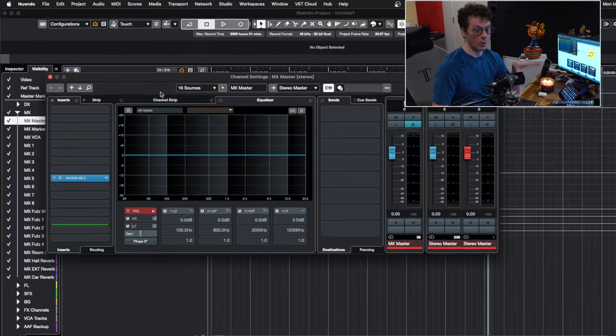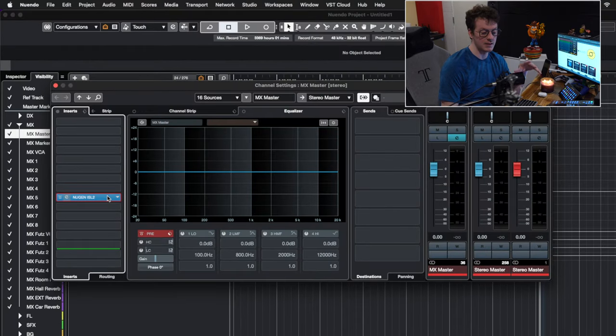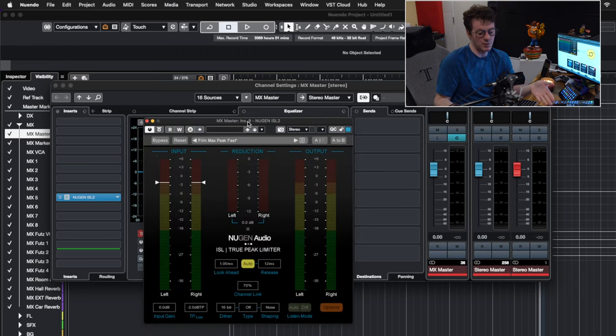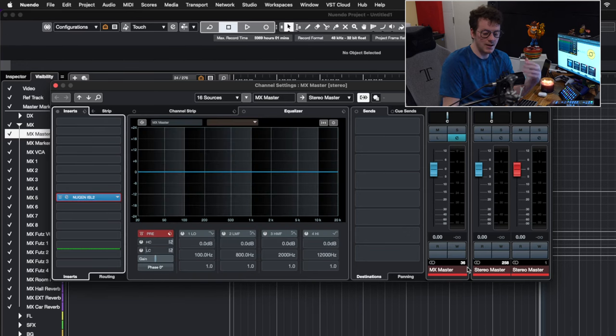So if I bring this up on the inserts themselves, I just have an instance of ISL2, which is just my true peak limiter. Really, any true peak limiter will work. I just use the ISL2 stuff because it looks pretty and it's very nice. I very much like their plugins. Moving over to the routing side, you'll see that the routing is actually fairly simple for the music. Everything goes into a music master track, which then goes into a stereo master track, which then goes into my master out. That's essentially all I have going on there. I do a lot of volume automation.